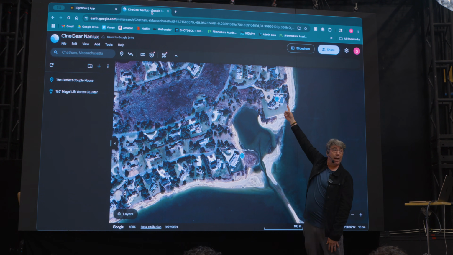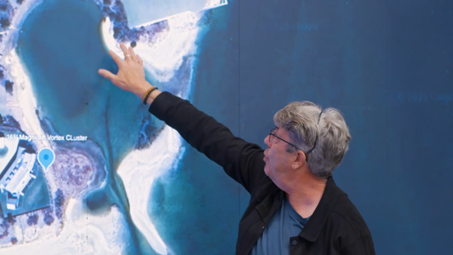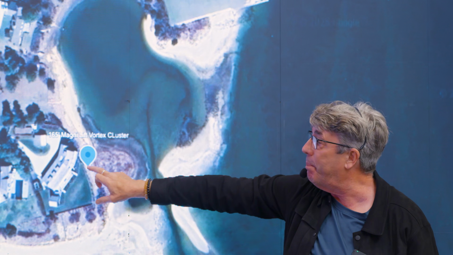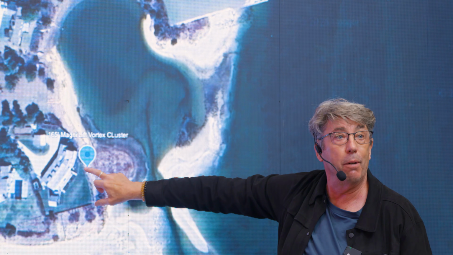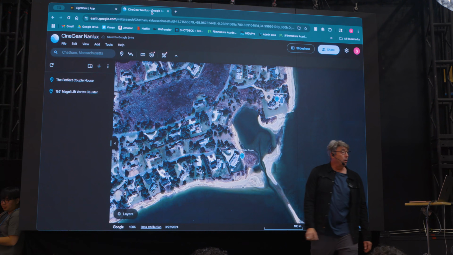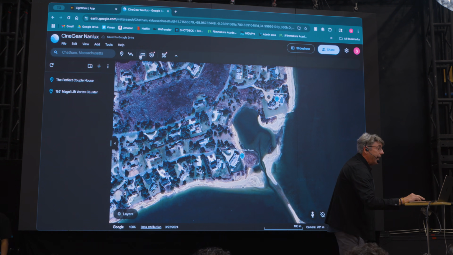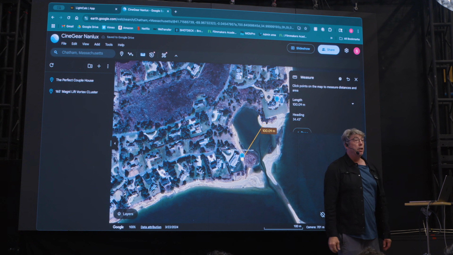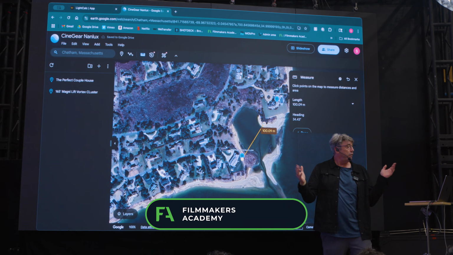Here's the perfect couple house right on the Cape. This is where all my actors had to be. And this is where we could put that Magni lift, right, with the 38 Vortexes. Okay, so now what I do is I go over here, I hit measure, I click here, and I click where all our talent's going to be, and that's going to be 100 meters, so 300 feet.